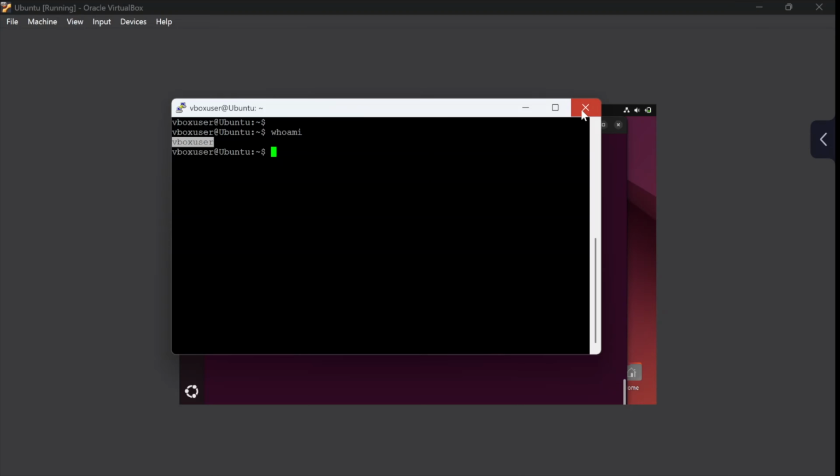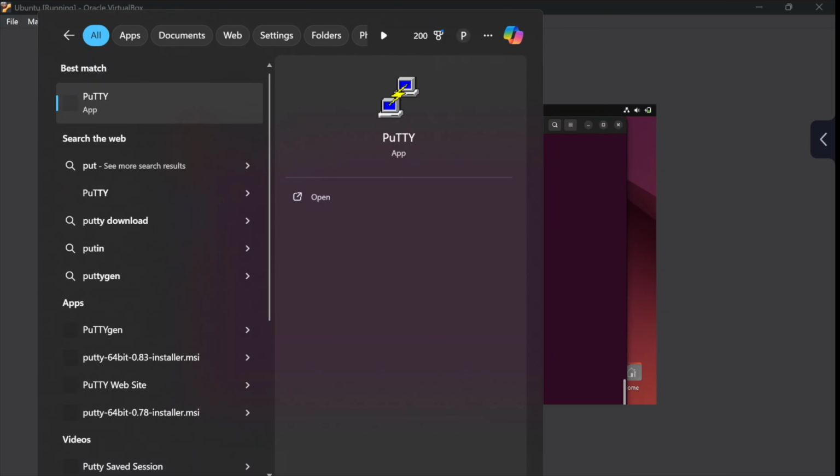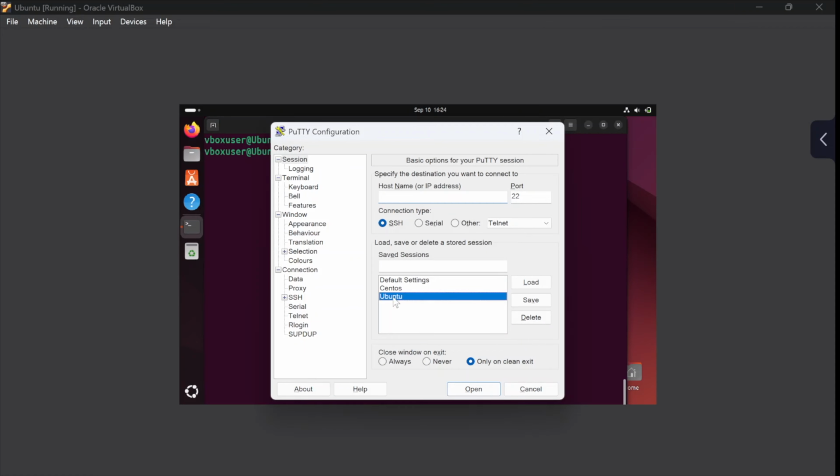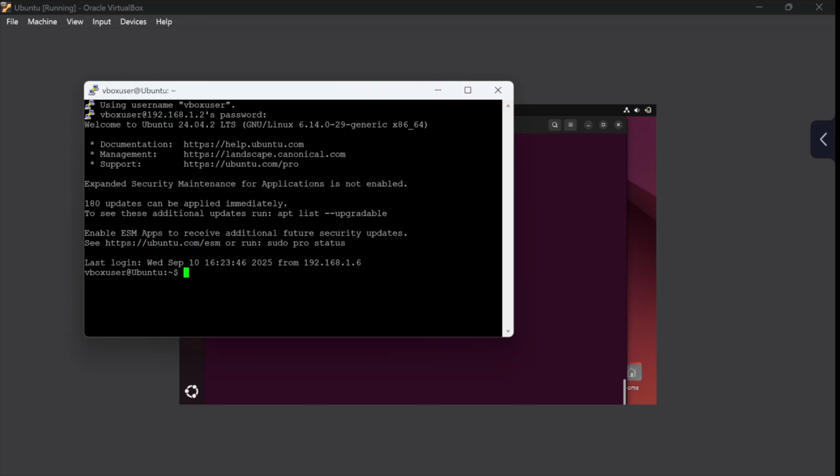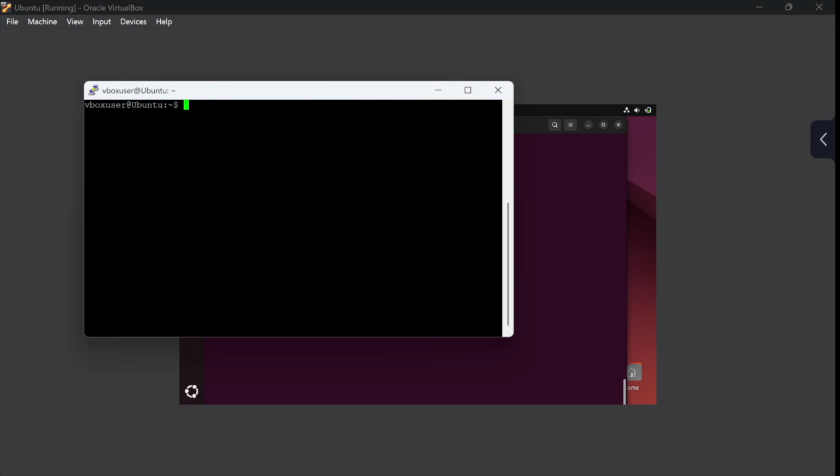So I will close it and again show you, if I again start the Putty, click on the Ubuntu, open it, and it will only ask for the password this time. So it's more handy and more useful for the next time.